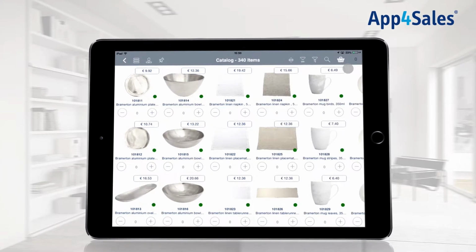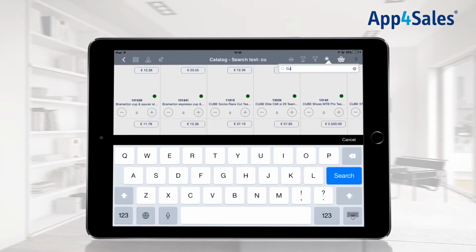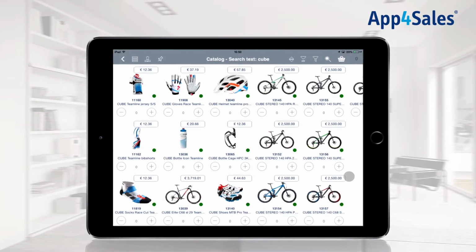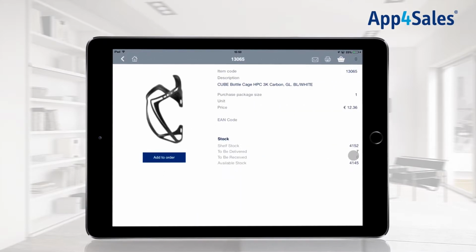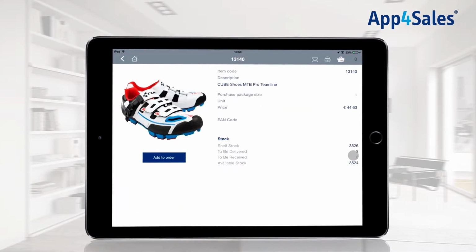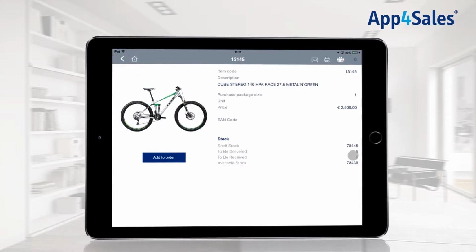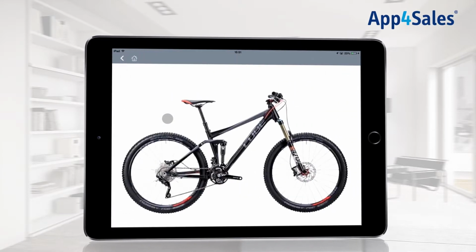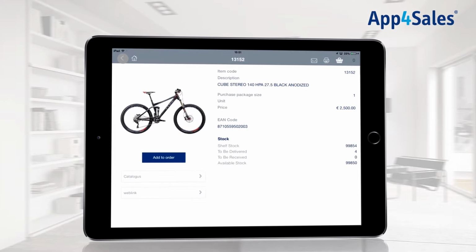With the search icon, you can find a specific item. You are able to search the article code or item description. By pressing the item in the catalog, the item card is shown. Navigate easily to the next item by swiping through the item cards. The item card is provided with a detailed picture and item information about the purchase package size and shelf stock.